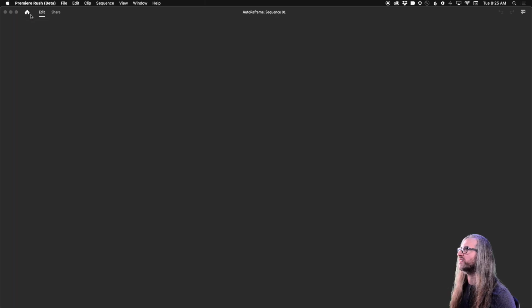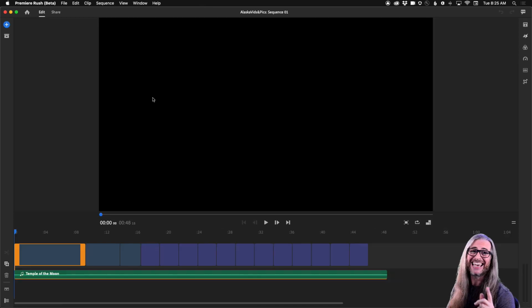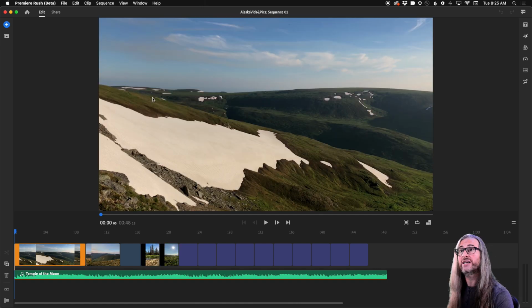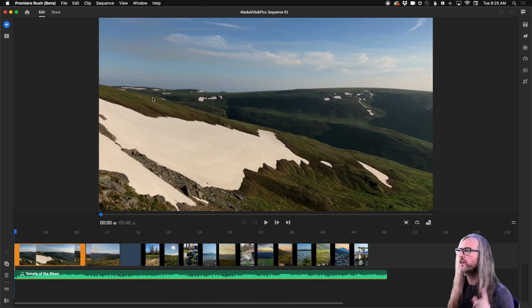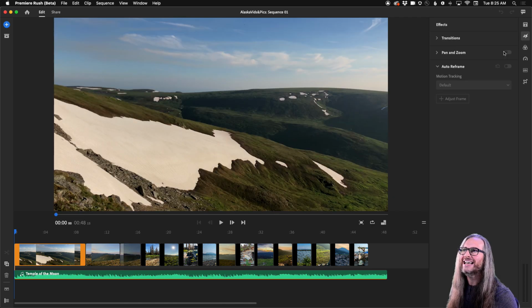So glad to be able to bring this to you, and that's available today in the Rush beta. So again, go to Creative Cloud Desktop, download the Rush beta, you'll have access to it. All right, last but not least, you saw it in the menu there, it's Pan and Zoom.